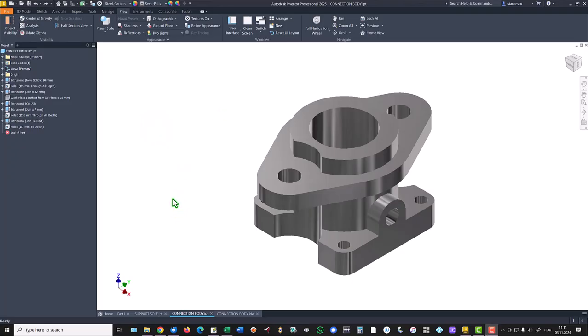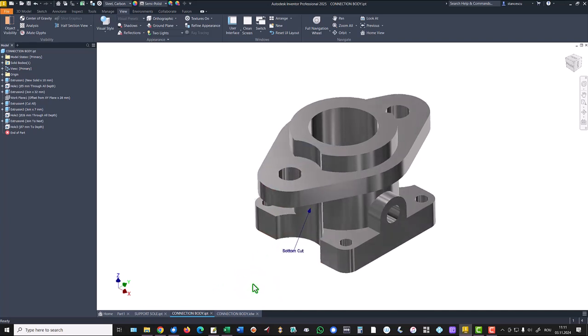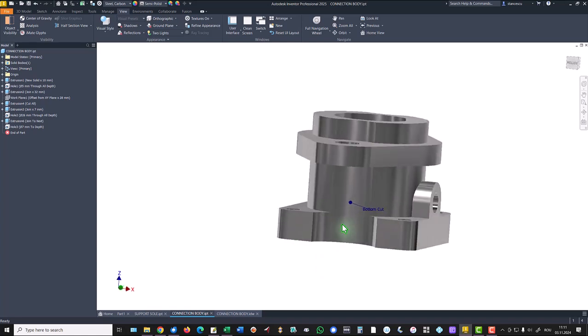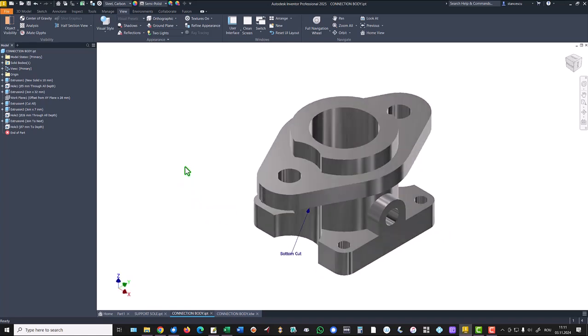We can attach names to faces. This face, this face, this face. To do this, we select a face, right click, and we apply assign entity name. Bottom cut, for instance. Okay. Now this face has a name. Very interesting.